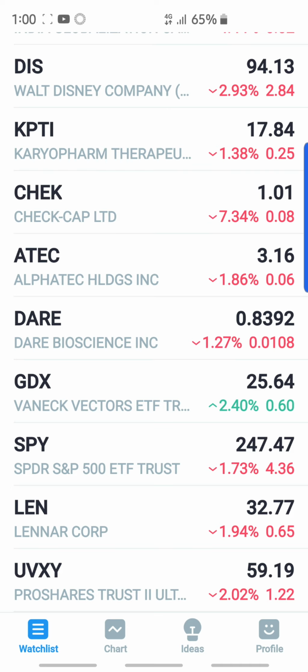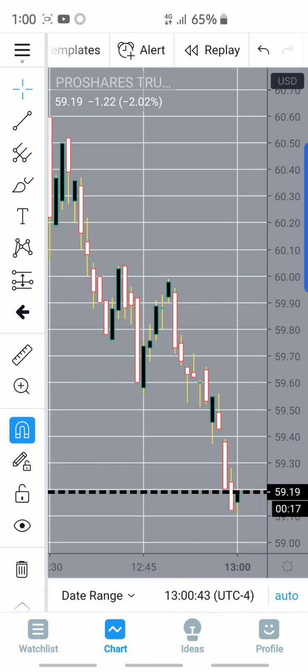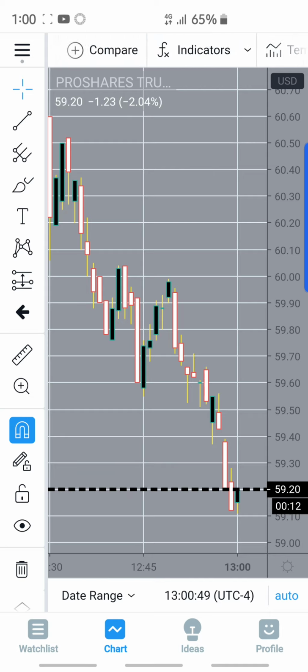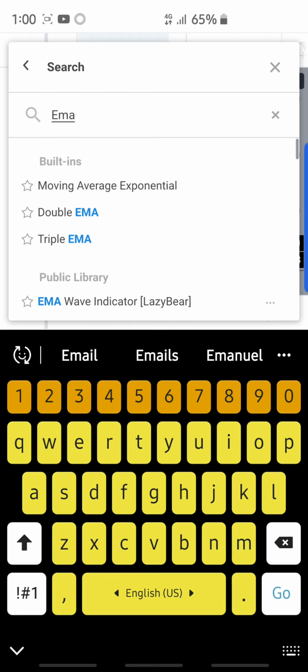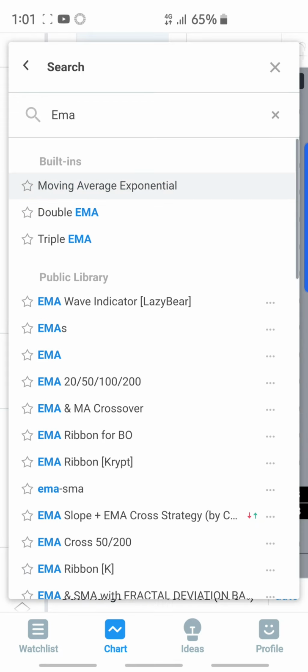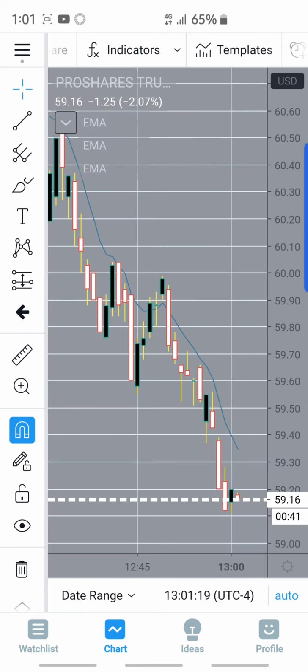Okay, so let's just go with UVXY. So you're going to want to set up an indicator. You go up to the top and you find the slot that says indicators. You click on it and you type in EMA. The first one is an exponential moving average, and you would have to click this 3 times because you're going to want EMA lines for 3 different moving averages. So you click it once, you click it twice, and booyah, 3 times, right? After that, you go back.